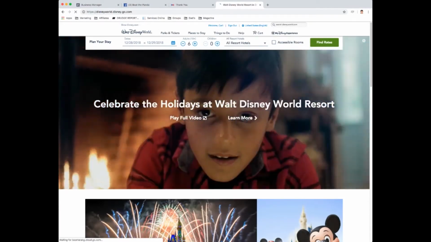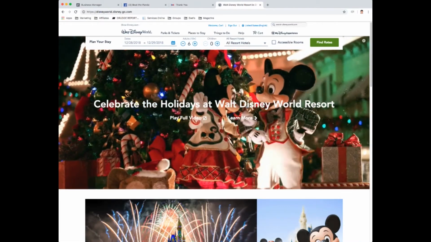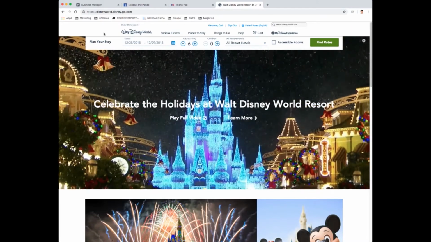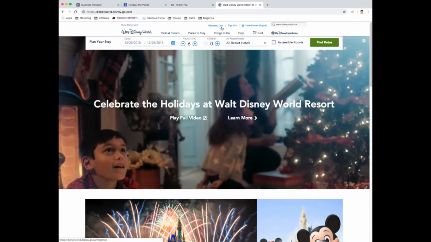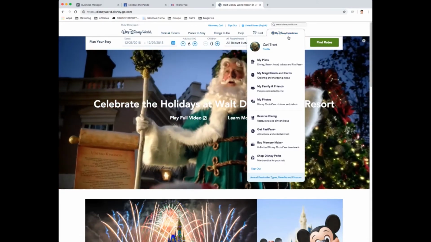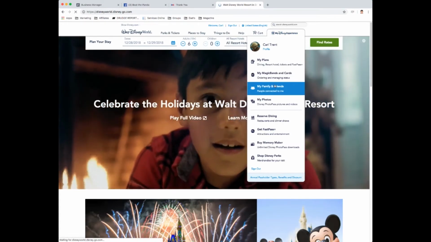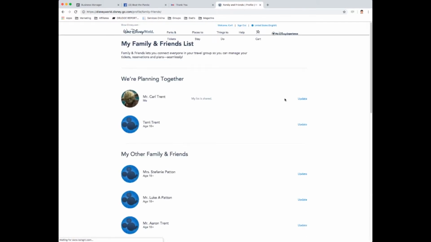So today what we're going to do is add family and friends to our My Disney Experience account. This is real easy. You come over to the Disney World website, you sign in, and then you go over to the My Disney Experience tab, and then you just click on My Family and Friends. Once you do that, the list will come up.